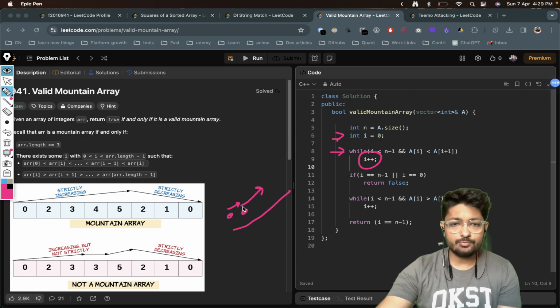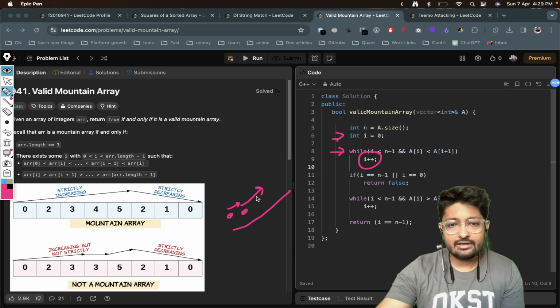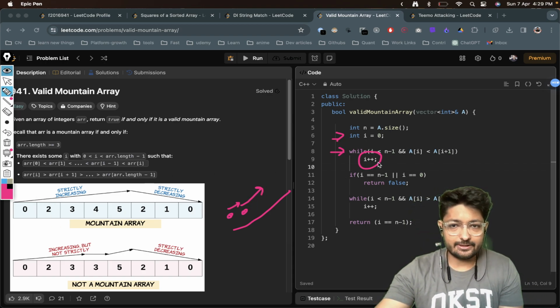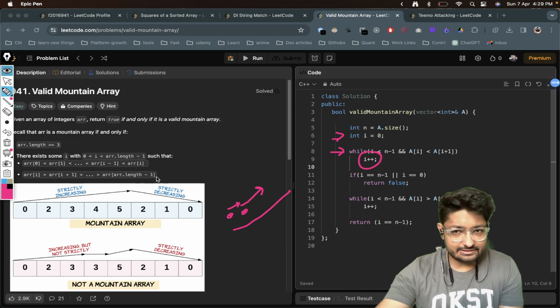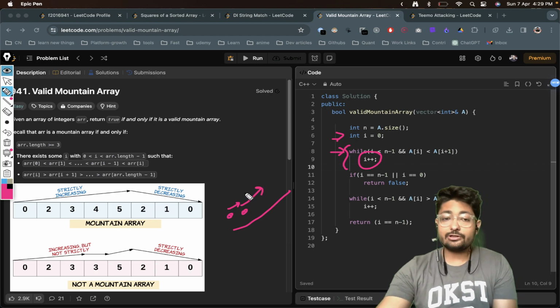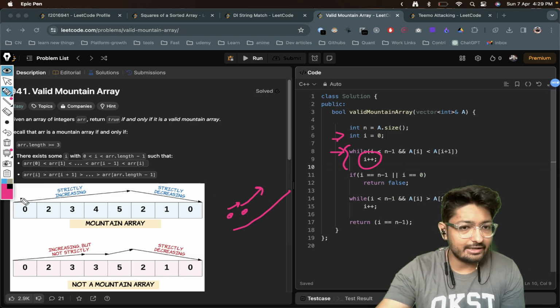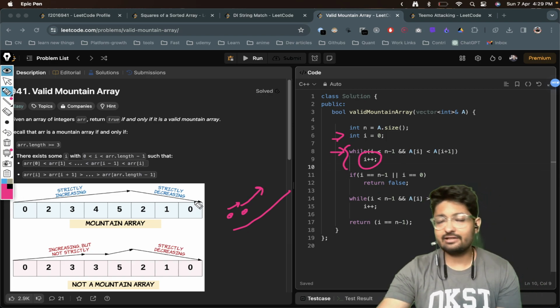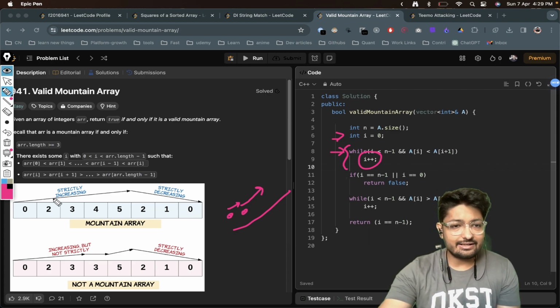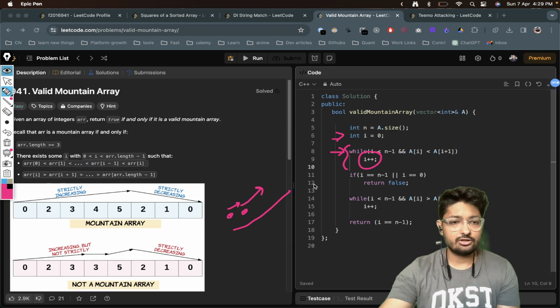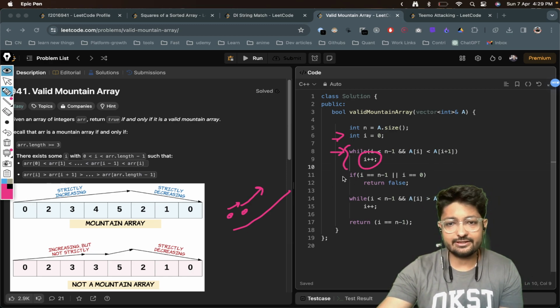This is a while loop that will go and find the uphill, finding out the strictly increasing part. Whenever the condition doesn't match, this while loop breaks out. Then we have to ensure that we haven't reached the very end, that is n minus 1, or that we haven't not started at all. If there is no increasing part, or we have reached the very end, then that is false, because we should have at least some increasing part. It should not be all increasing, and we should not have no increasing part. So if any of those cases is met, then it is false.